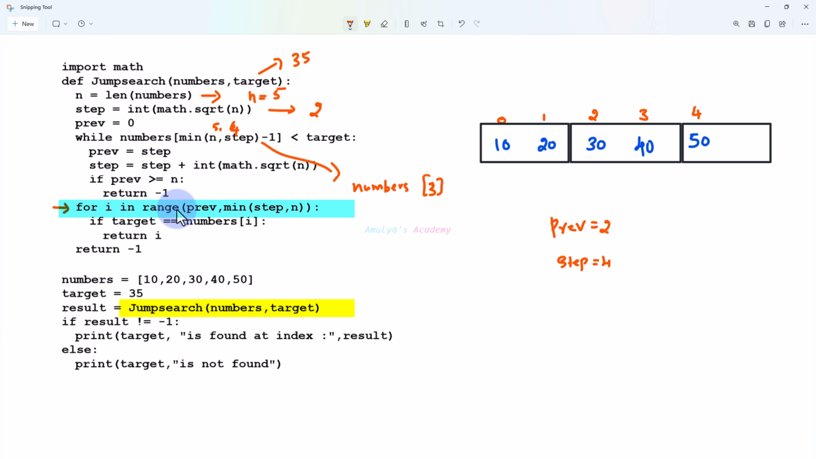For i in range, here previous value, it will point to the index of the first element of the current block. So here it is 2. Here you can see, then here step is 4 and it is 5. So we'll get 4. So here range is from 2 to 4. Initially target is equal to numbers of 2. Numbers of 2 is the first element of this block. 30 is equal to our target? No. So again control will go to the for loop.